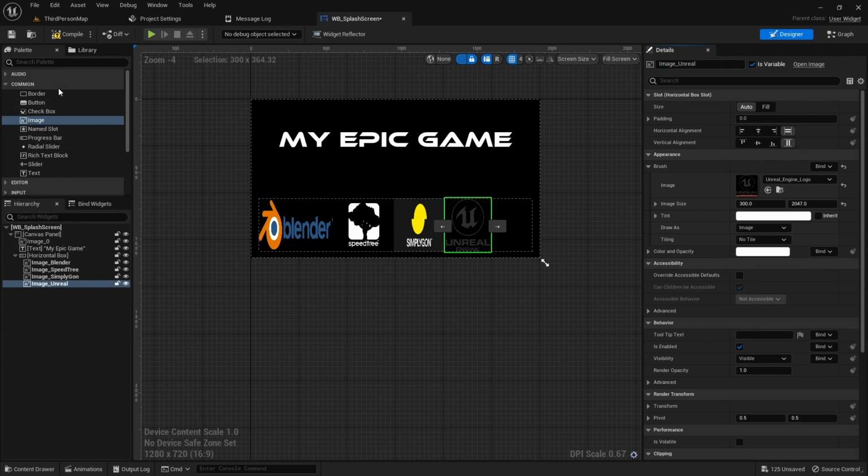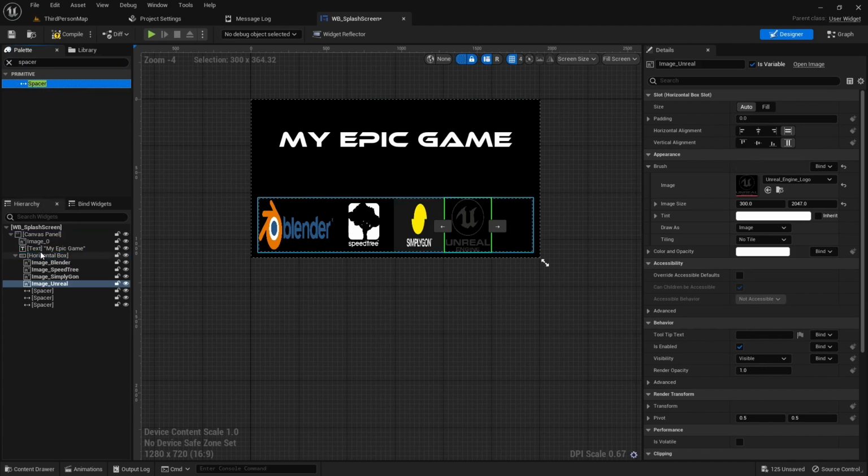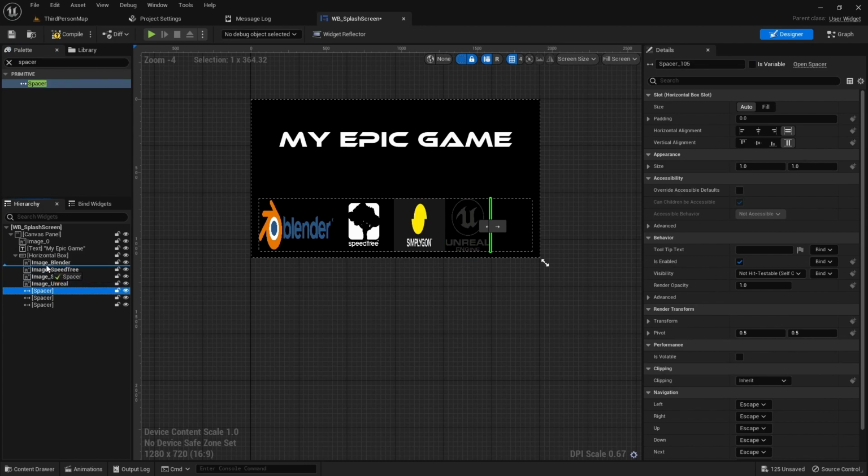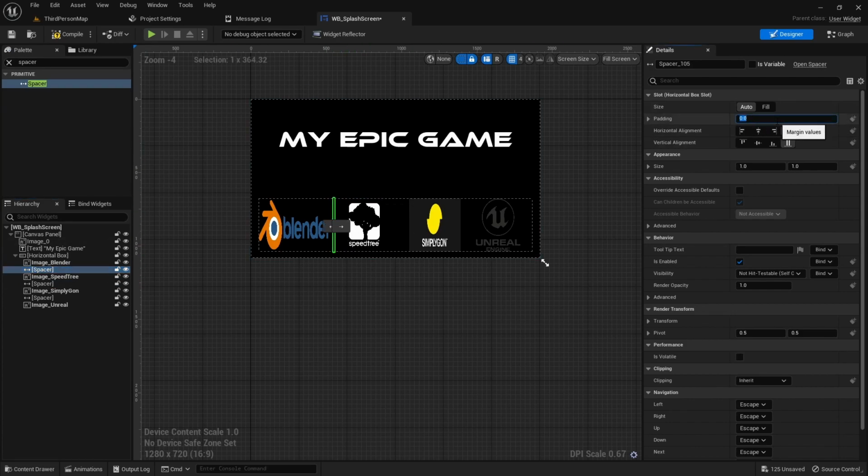Now to space them, you can actually search your panel for something called spacer. And then you can drag in spacers inside your horizontal box. And then you just put them in between the items you need a space for. So I think I'm going to try padding of 50 for that one. 50 for that one. That one already kind of has a space because of the image, so maybe I'm going to do 25 on that one. And then, yeah, that looks pretty good.